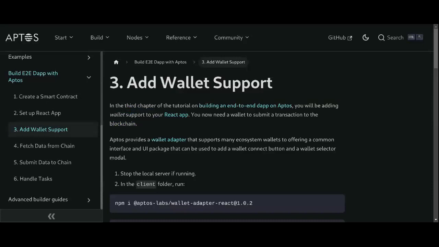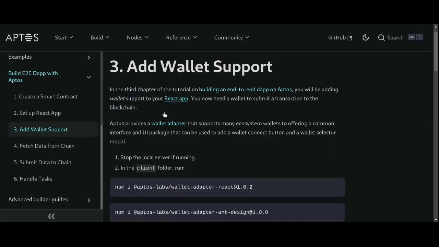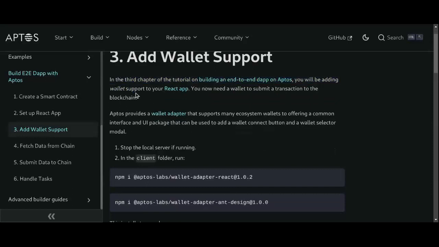So this is the link to the Martian wallet. You can also set this up if you want. But first, you can just set up Petra wallet, it's the official wallet. So now we are coming to the wallet communication part.